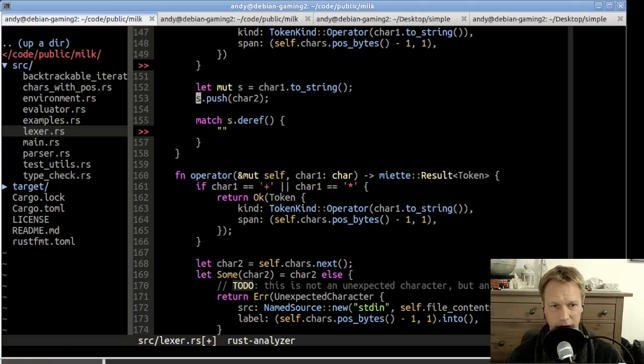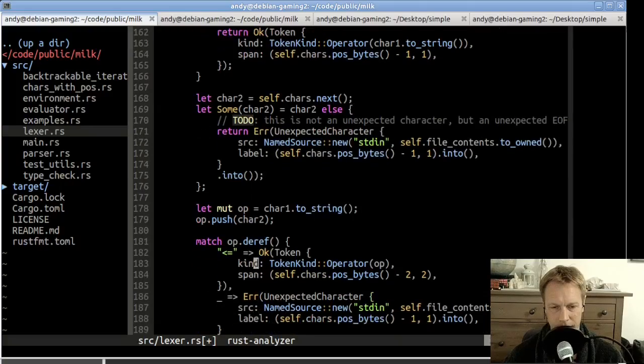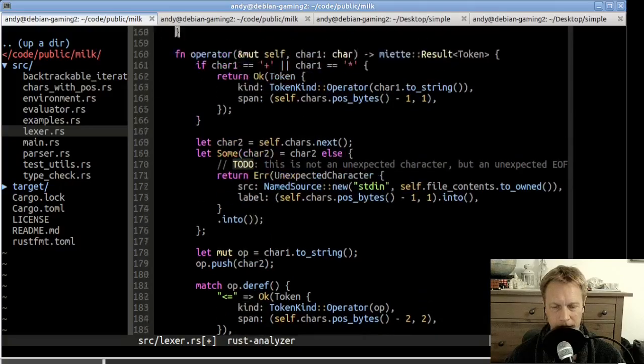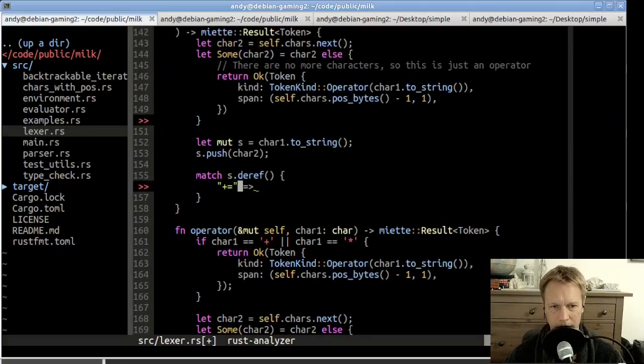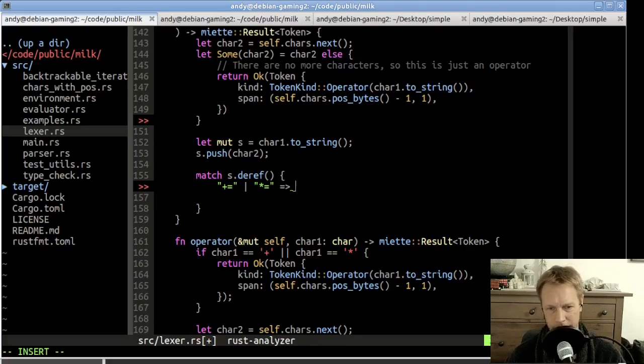So S is a string, but if we want to match on strings, that's really annoying. So we want to match on strs. So if we do deref of a string, it's a str, because a string is like a smart pointer to a bit of UTF-8 memory, which is what a str is. So if we've got plus equals, then in fact both of these, it's even simpler. So it's either plus equals or times equals.